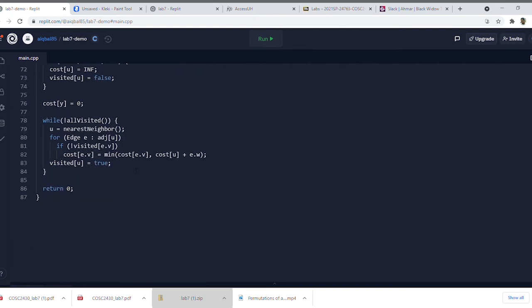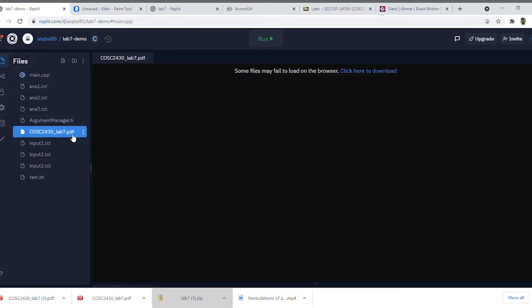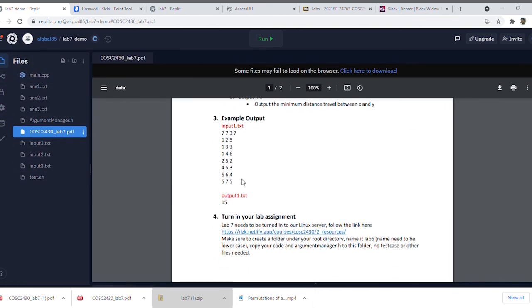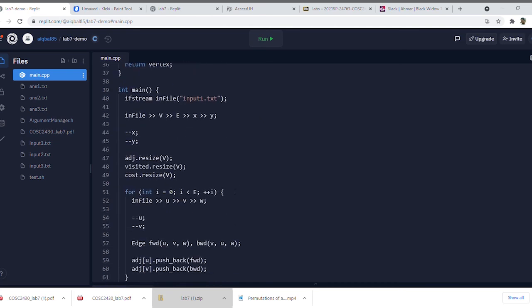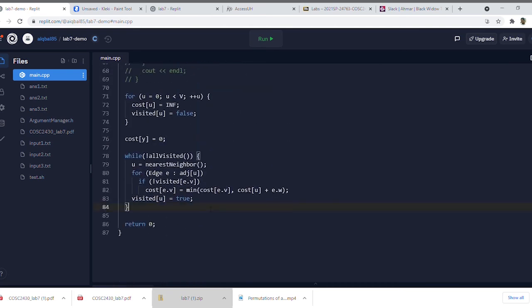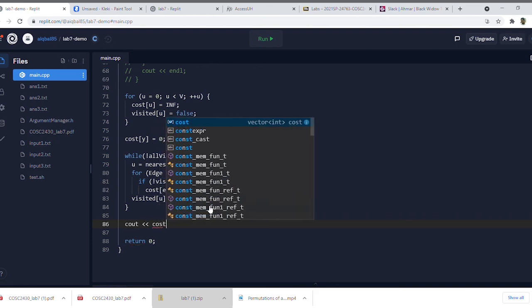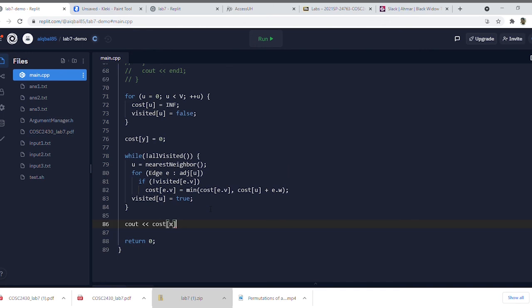So does this work? Everything seems like it works. And what are we trying to get? What is the problem statement here? If we go to our PDF, the problem statement is we have to print out the minimum distance between x and y. So that should be easy enough. Let's just use cout for now. We'll convert this to something else later. Cout cost x.